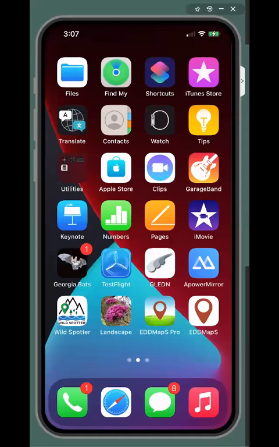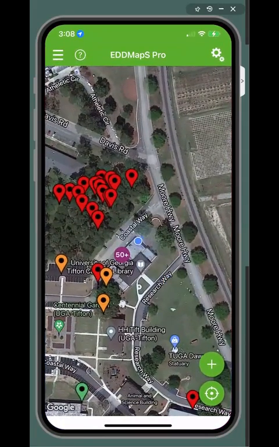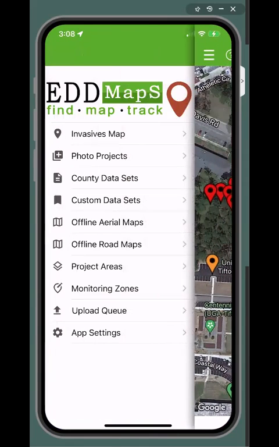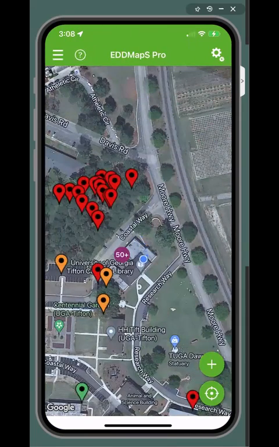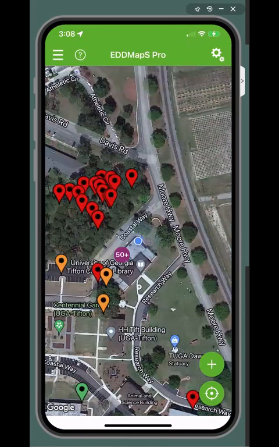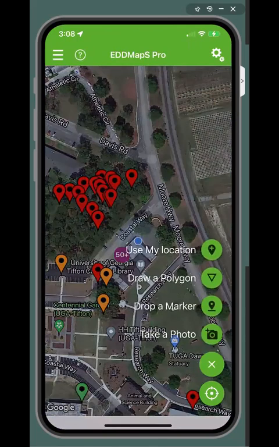To create and upload a new occurrence record on the EDDMapS Pro app, open the app and make sure you are on the home screen, or use the drop-down menu to select Invasives Map to get to that home screen. Next, tap the plus icon to see your options for reporting a new record. Your options are use my location, draw a polygon, drop a marker, or take a photo.